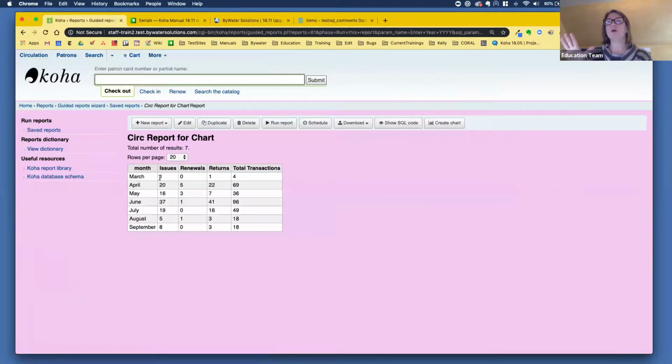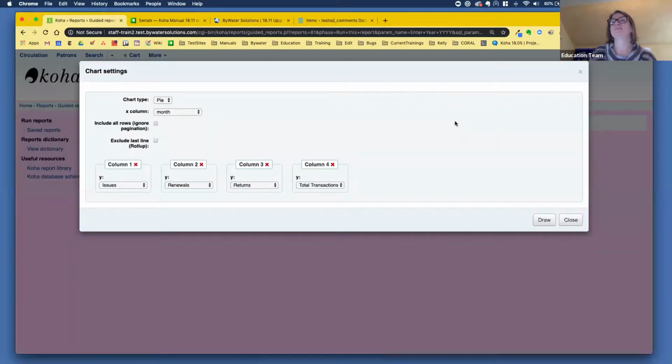Standard look still applies. We still have that sum. Nice little grid here, but now we have a new button. It says create chart. So now we can go ahead and tell Koha what chart we would like. So you want a pie chart or a bar chart or a line chart, and you are going to get a fabulous report. So let's do this.